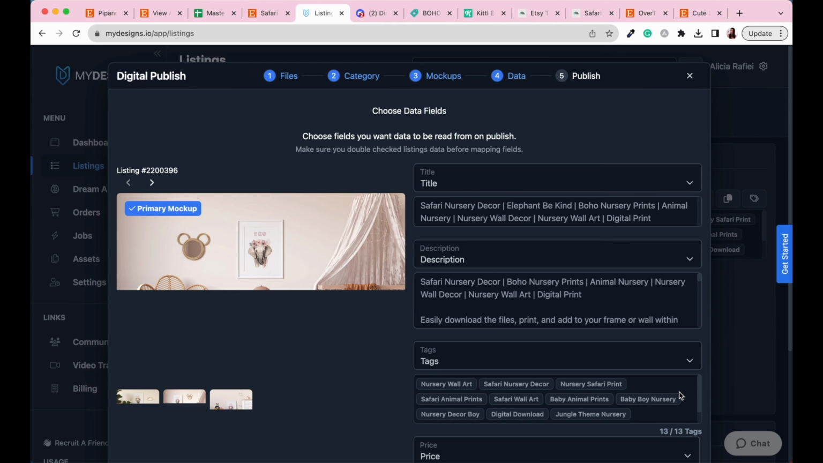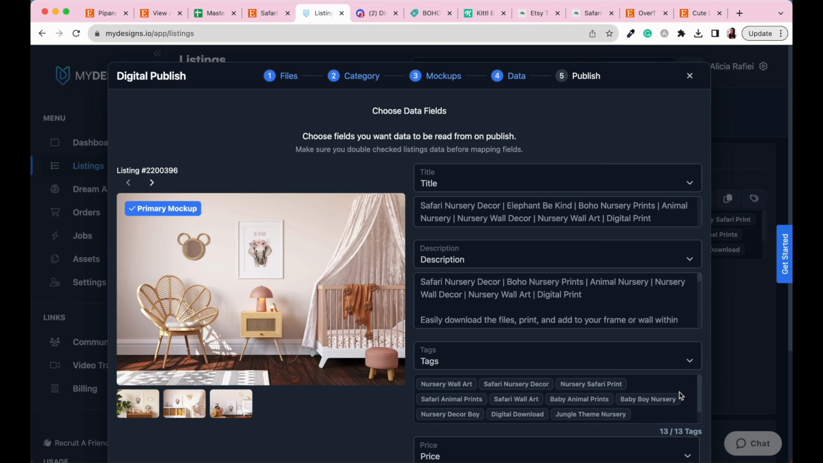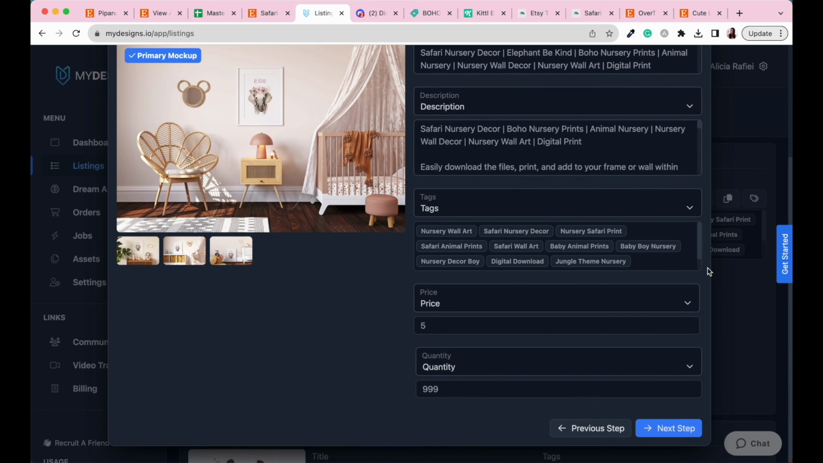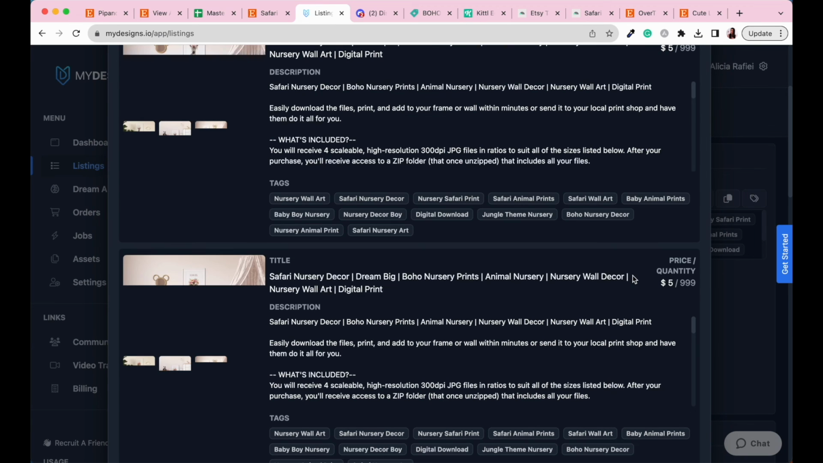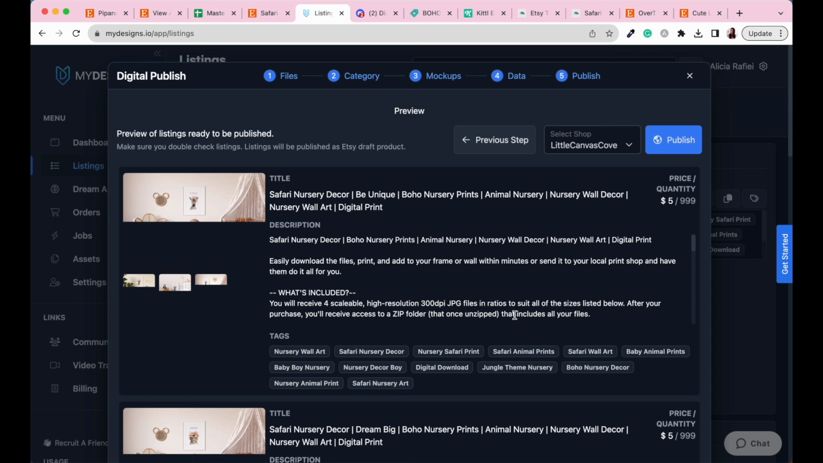And then here is where we are going to review all of the information and data that we've imported into MyDesigns. And if we're happy with the titles, the tags, the description, the images, and so on and so forth, all we need to do is scroll all the way down to where it says next step. Click on next step.